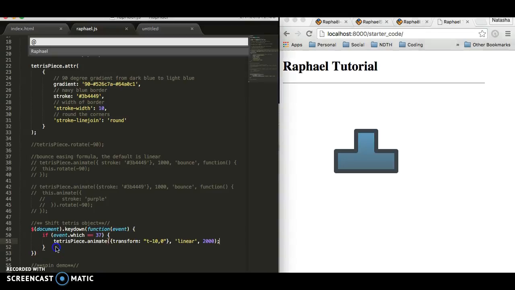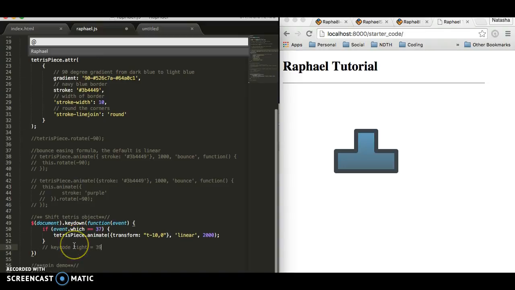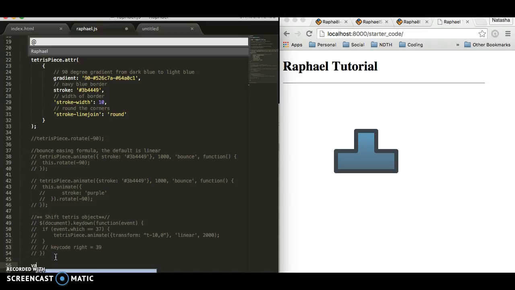Okay, so we're just going to do a very similar thing for the right, or you can do a very similar thing for the right. I'll leave that up to you. The key code for the right is 39. So if you would like, you can go ahead and implement that as well. But for our last example, what we're going to do is we're actually going to add a spinning feature. So if we comment out our key down, let's add a spinning feature to create some really cool animating effects.